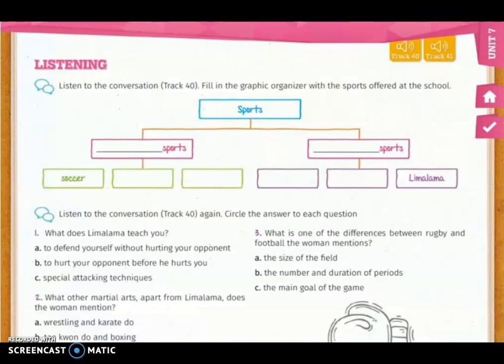On page 278, we have listening. In this case, you have to enter the AMCO platform so you can hear the tracks that we are going to use, number 40 and 41. In the first exercise, you have to listen to the conversation on track 40, and then you have to fill in the graphic organizer with the sports offered at the school. Remember that the text of these conversations is in your book on page 328. In the second exercise, you have to listen to the conversation on track 40 again and circle the answer to each question.